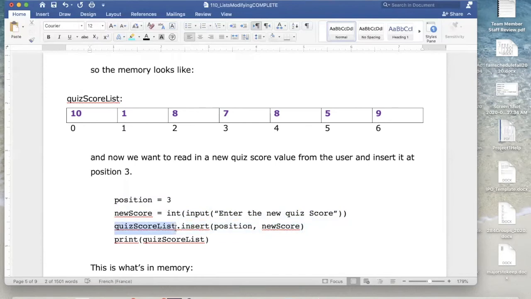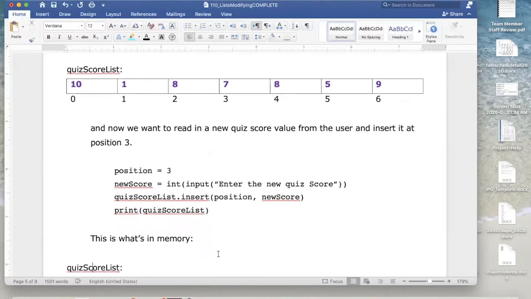We do that by including the identifier for the list, then the .insert command, and then in the parentheses, we give it 2 pieces of information, the place, the index where we'd like to add the item, and then also the new value, the thing that we want to add to our collection. If we wanted to, we could print out the contents of quiz score list immediately following.